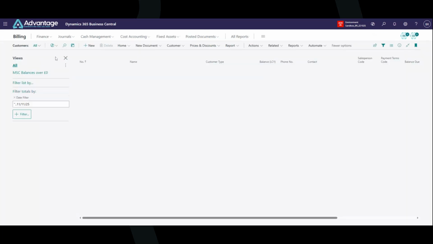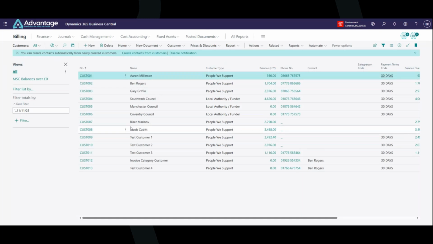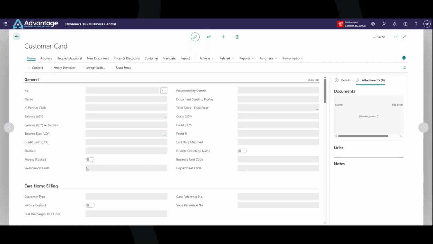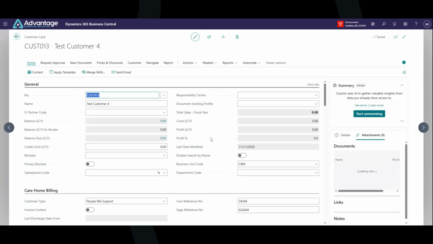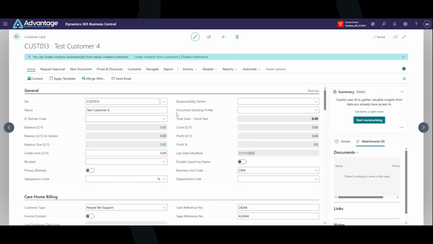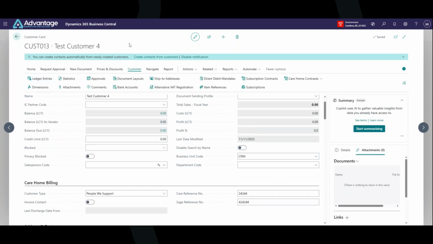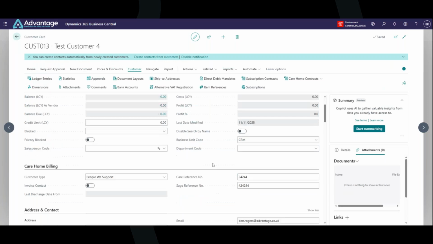If I go into the customers, there are a few changes in the customer card as well with the solution. So if we just pick test customer number 4. Just for this specific iteration of this solution, a recent client we worked with, they wanted the global dimensions on the actual customer page as well. So you do get this as it stands with this solution. That's just saving you going into customer dimensions, basically. So you've got that on the front just to make it easier to drop those in there.